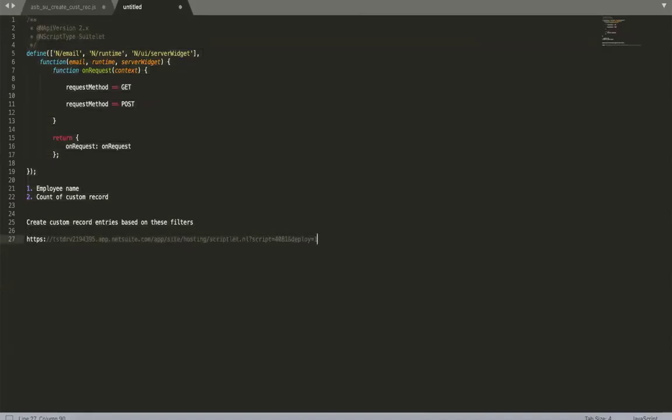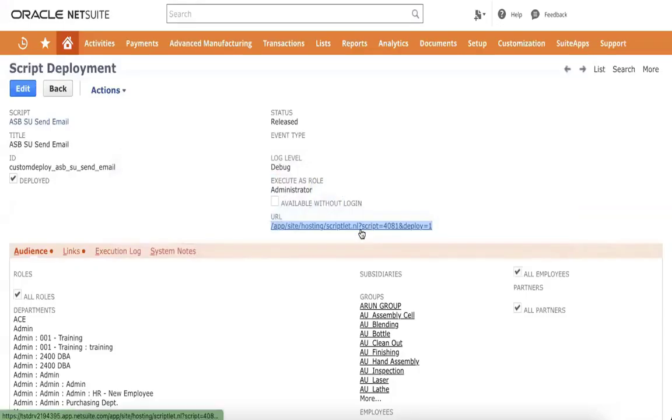Okay. So now this can be called from any external system. Yes, this can be called from any external system, considering the person has access. So again, the same thing.